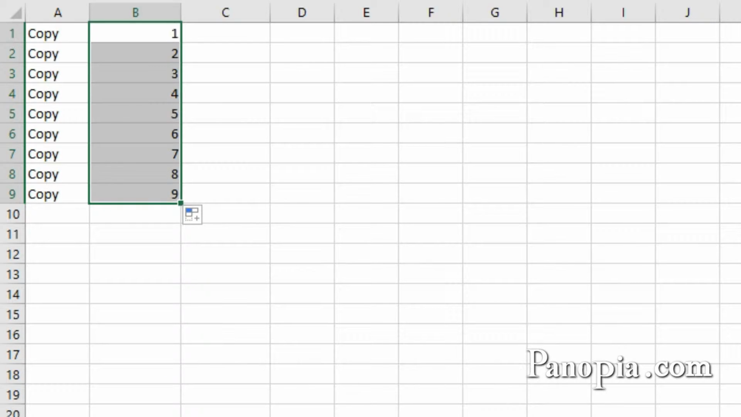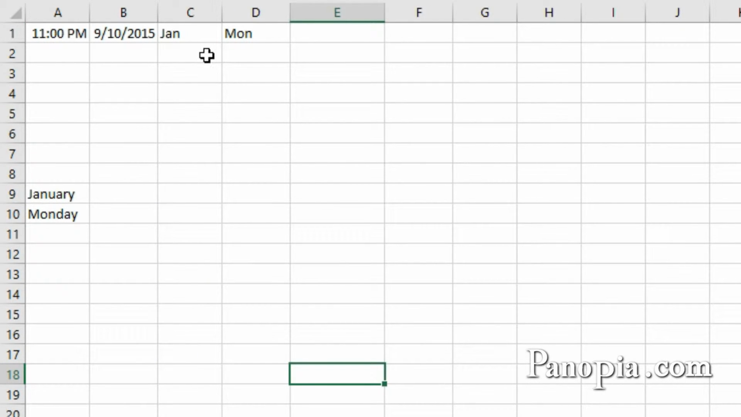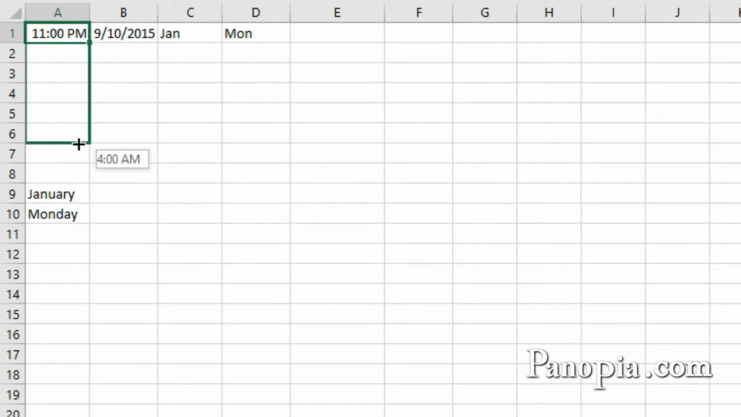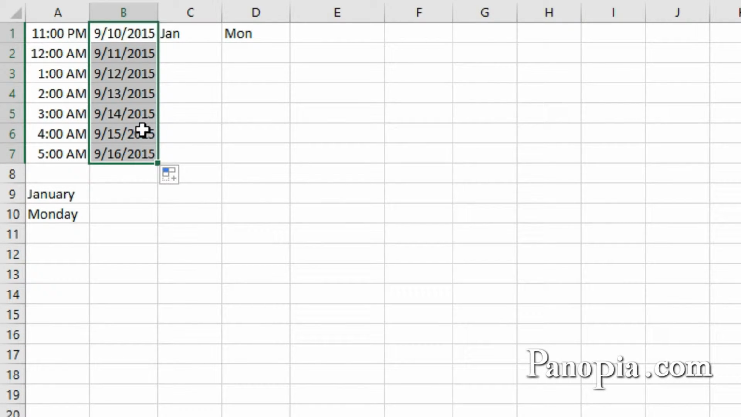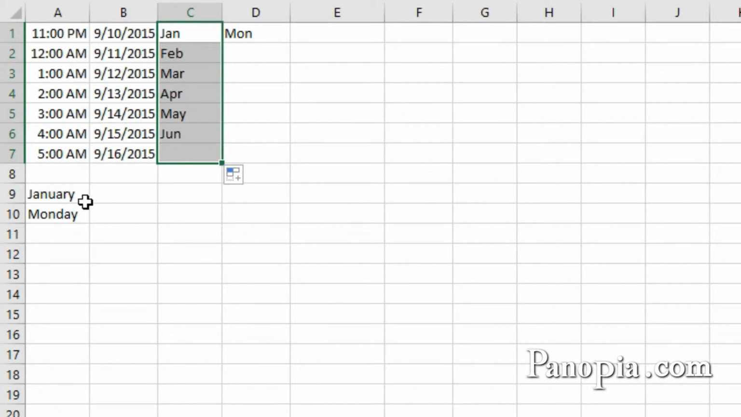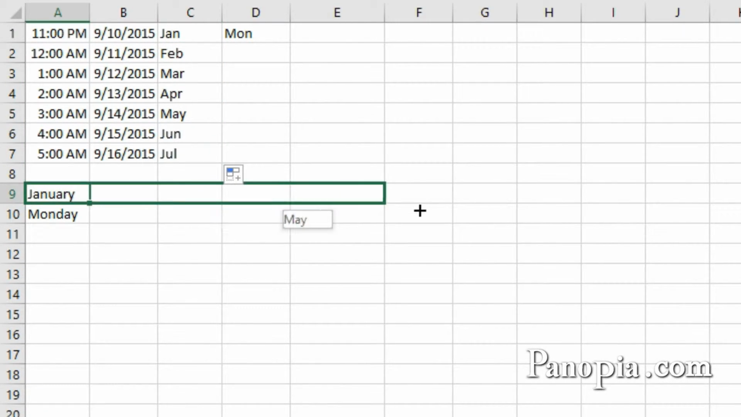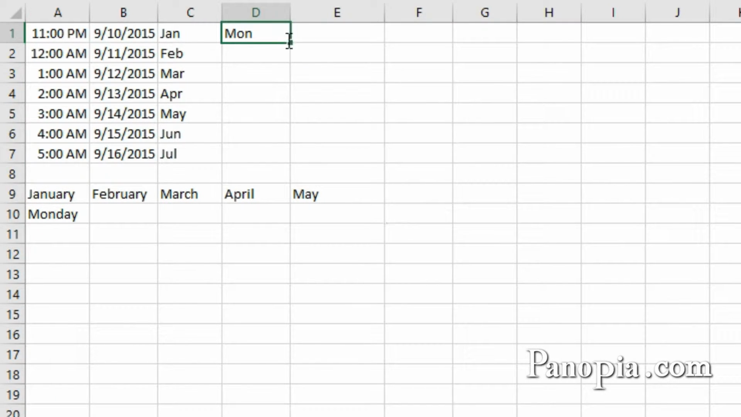When you have a cell with a time, date, month, day of the week, or text mixed with a number, Excel automatically increments the value each cell. For instance, if I select this cell with the time in it and drag the fill handle, it automatically increments 1 hour each cell. Now if I select this date and drag the fill handle, same thing. You can do it with months and days of the week with full names or abbreviations. It works across columns or down rows.